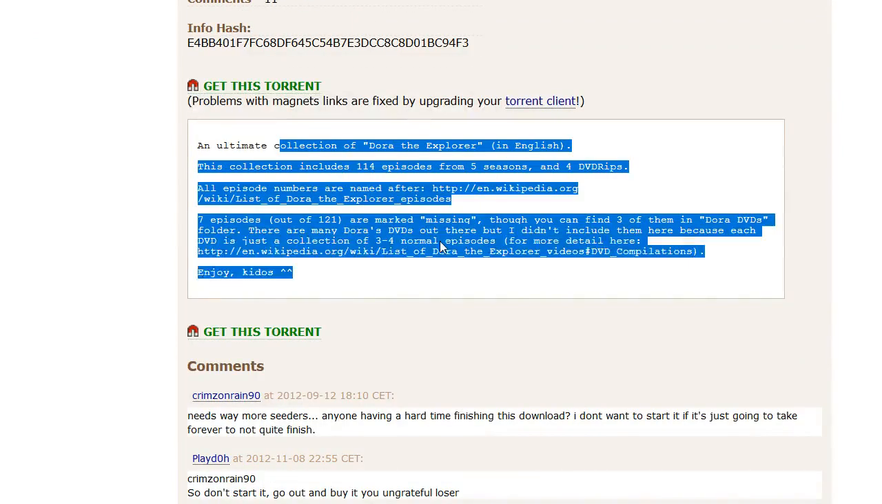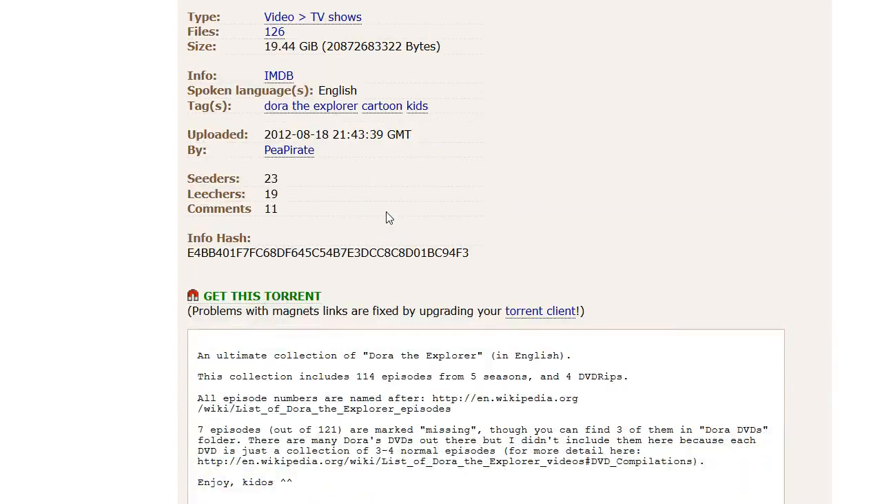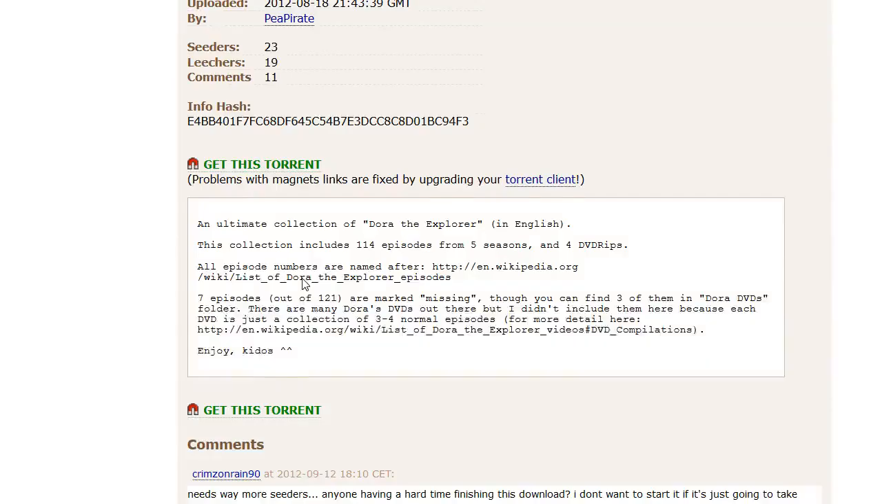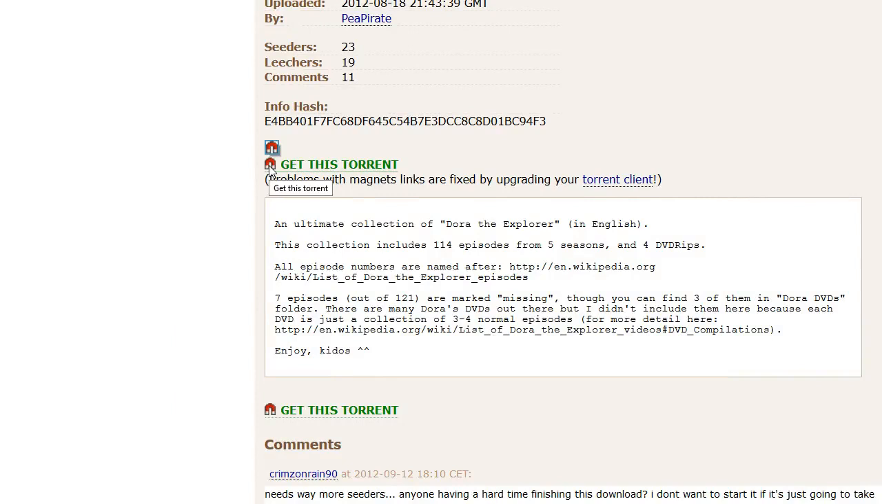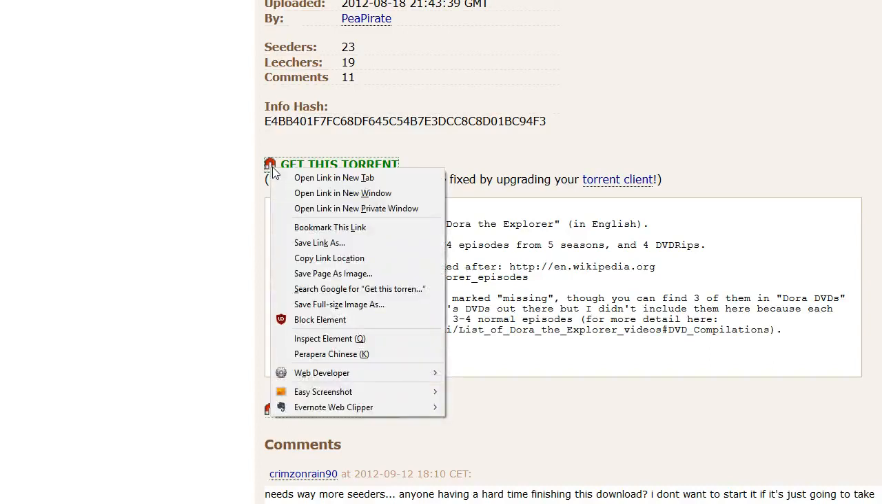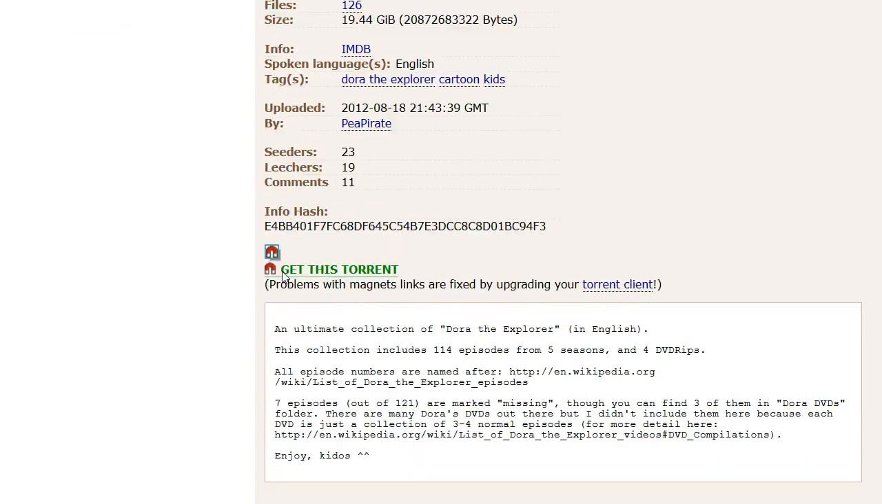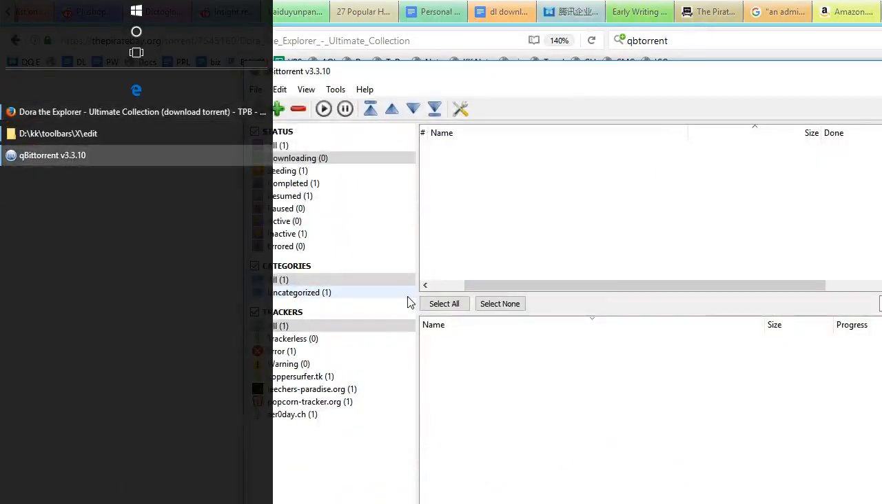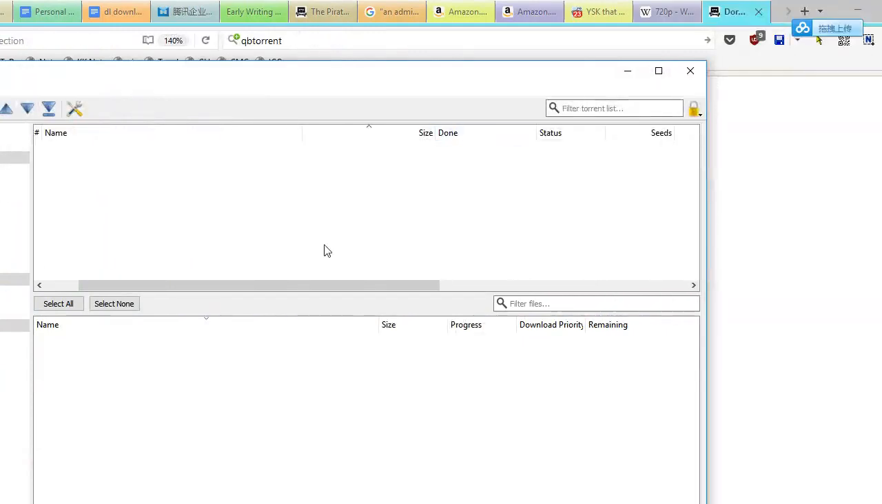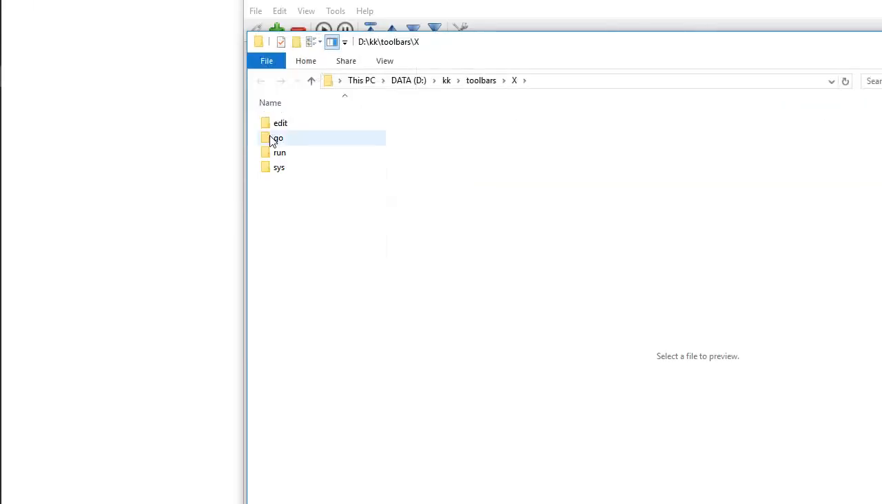After reading through the description, if that matches what you want, then find the link that has a little picture of a magnet next to it. It says, get this torrent, and then over to the left there's a magnet. I'm going to put my mouse over the magnet and right click, and then copy link location. Ironically, that's called a magnet link. And now I have a copy of that location in my computer's clipboard.